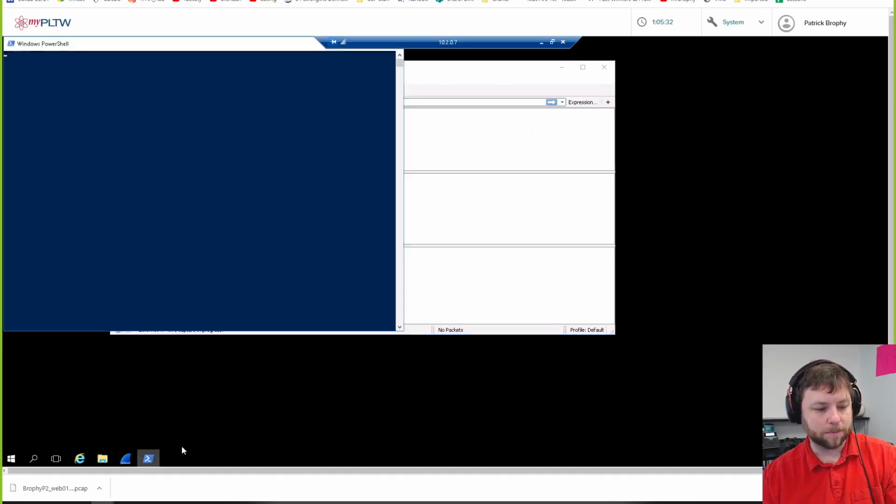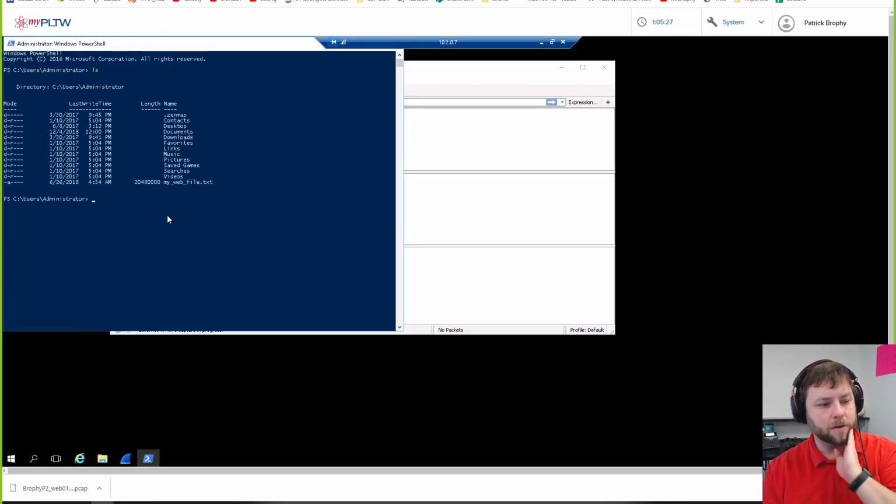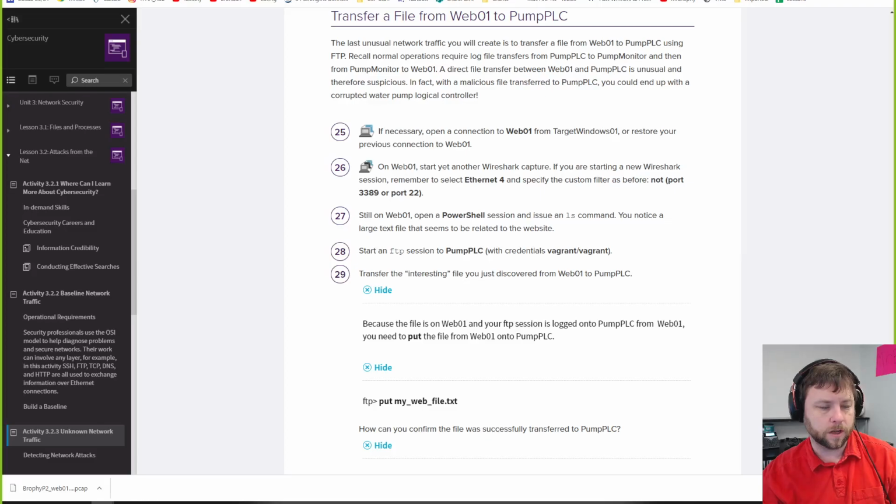So we open up this PowerShell, and we're going to do an ls command. Notice we have this big mywebfile.txt. So that's going to be a file that maybe is the hacker's file or whatever. We're going to send that file over to the other computer.